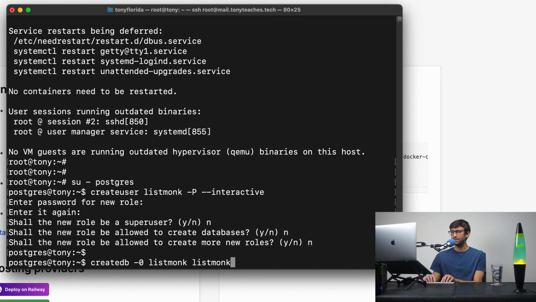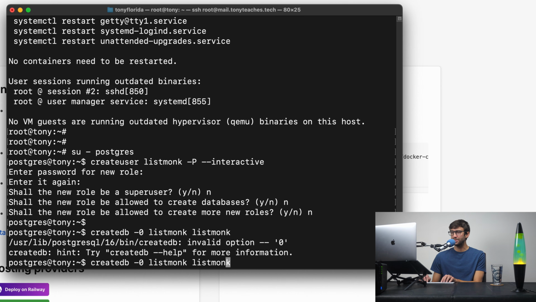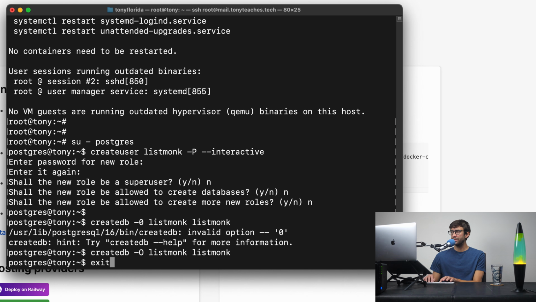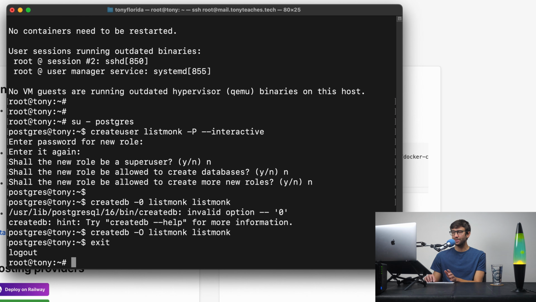and associate that with the listmonk user. Oops, I made a mistake there. It's not -0, it's -O for create database. Okay, so we're done with the listmonk user. We're done with the Postgres user, and we're done creating the database. So let's get out of that, and let's log back in as the listmonk user.